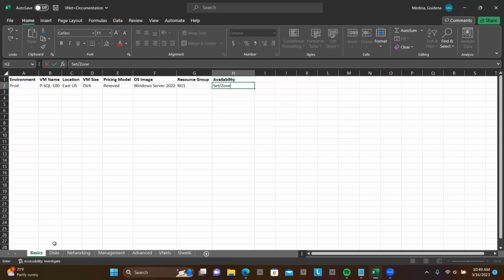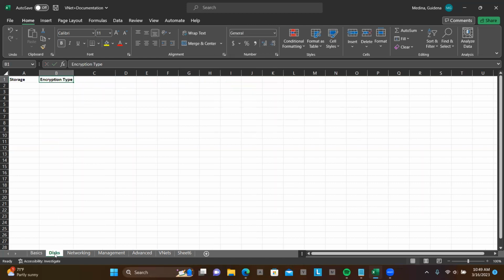Then on the disk here, just click on this. On the disk here, I have the type of disk. So let's just say you would go on storage and you would put this on disk like premium. So let's say we put it on Premium SSD.